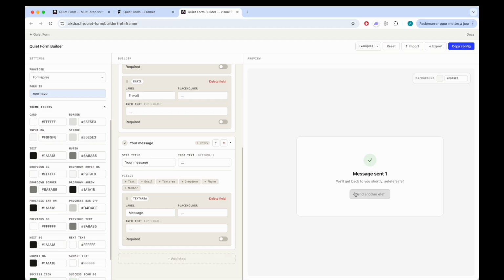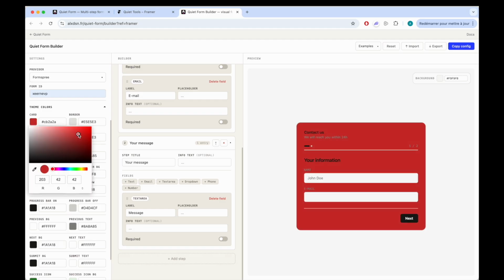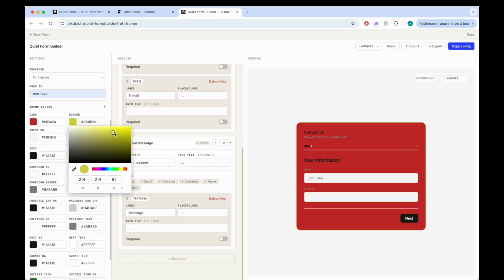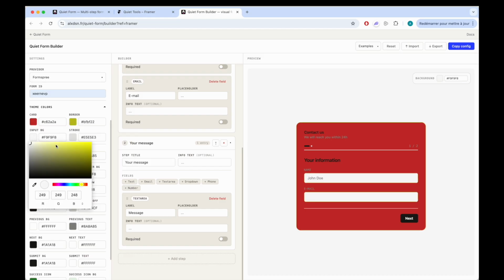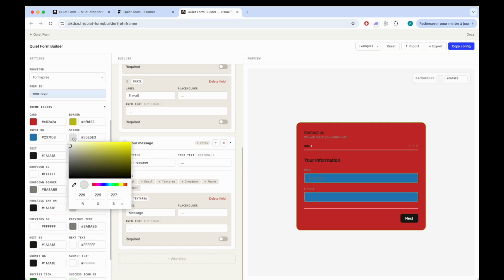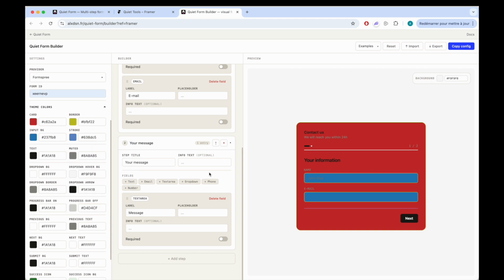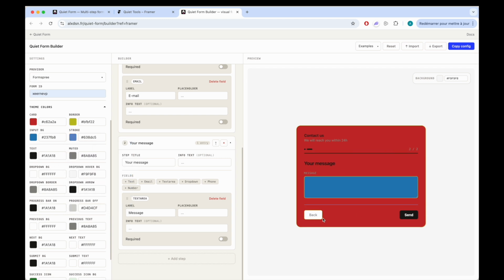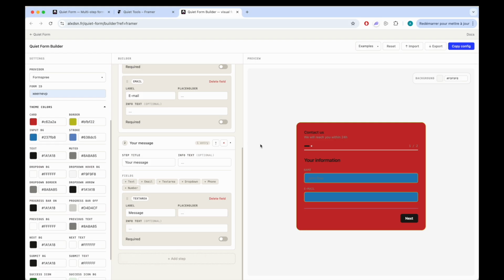And here you can customize the colors. You can see the card, red, you can customize the border, the input background. Let's say, let's do a funky one. The stroke here. All right, let's just test this one.